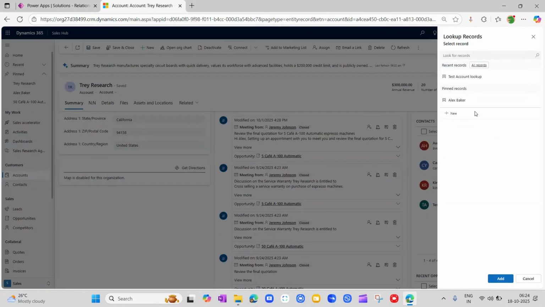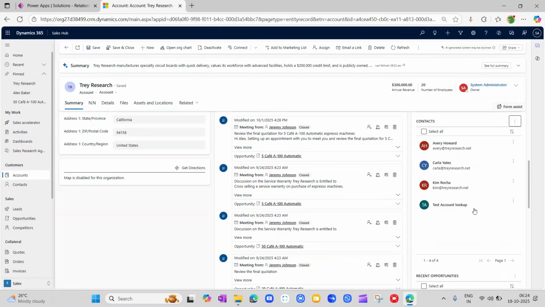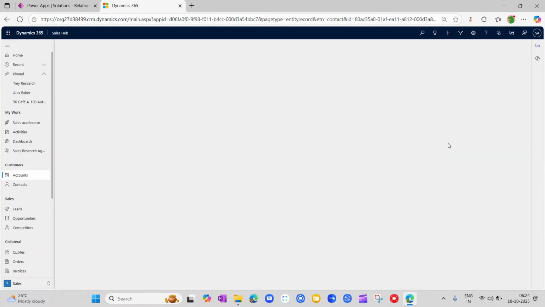If I add an existing contact, it will also appear here within this subgrid. So this is an example of one to many. And also we have another relationship type, that is many to one. As we explained earlier, many to one is just a reverse of one to many. So now if I open any contact record, you will see a lookup of the account table.